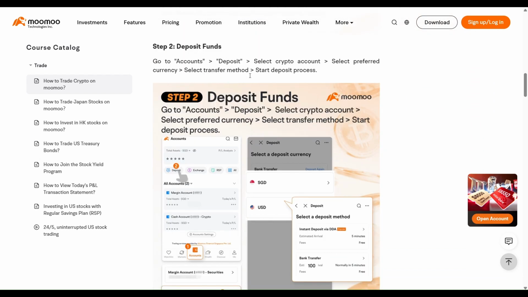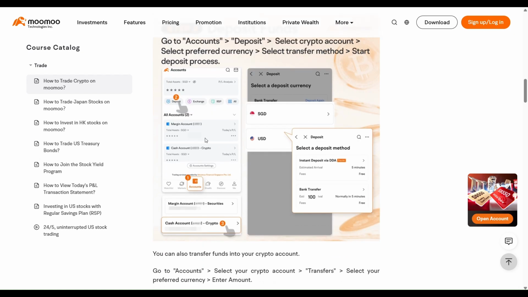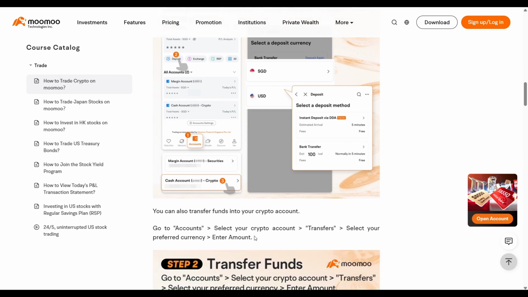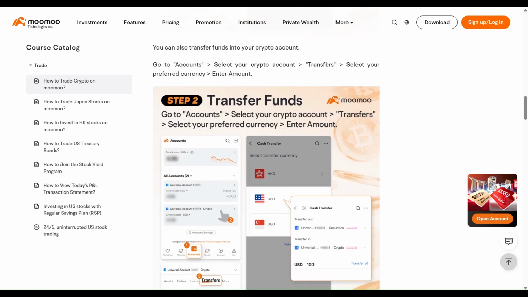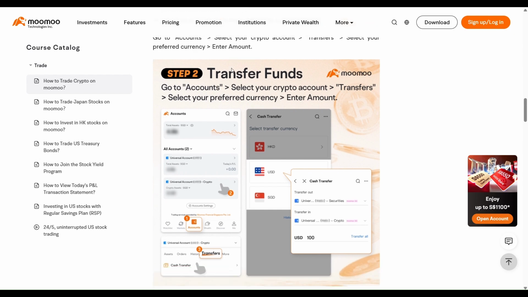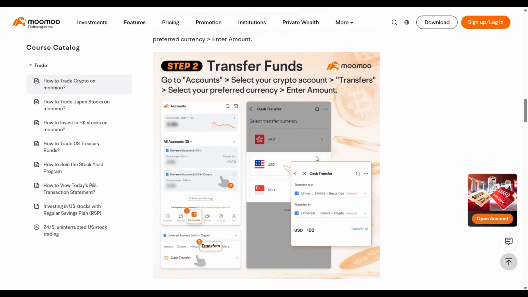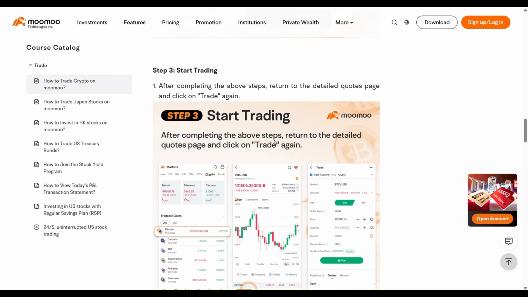Once that is done, step 2, deposit your funds. Go to Accounts, then Deposit, then select Crypto account and select the preferred currency, select Transfer Method, and start the deposit process, as you can see right here. You can also transfer funds into your crypto account. Go to Accounts, select your crypto account, Transfers, select your preferred currency, and enter the amount, as you can see right here. After that, you can start trading.